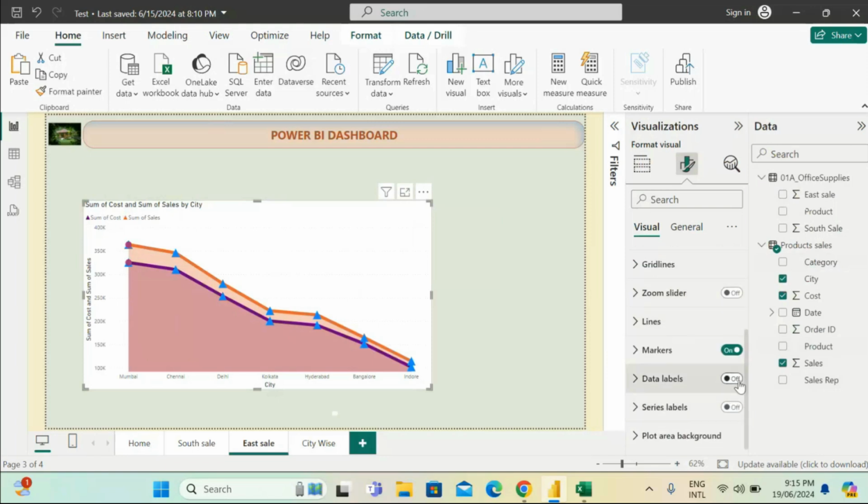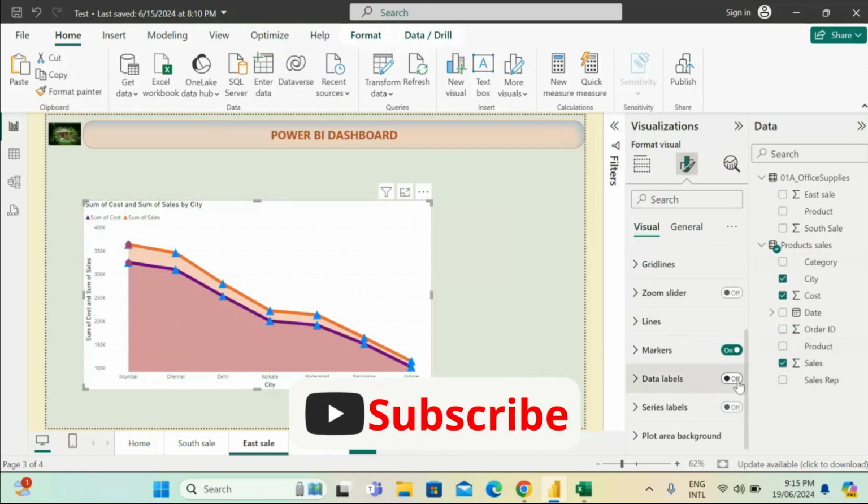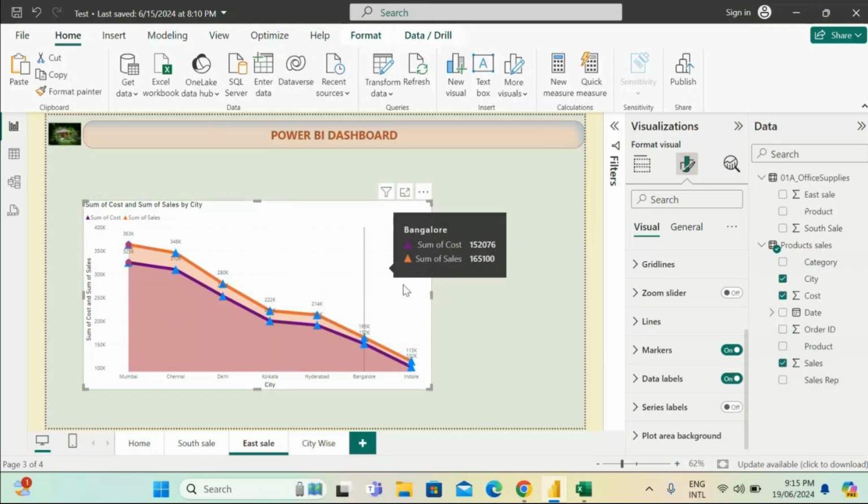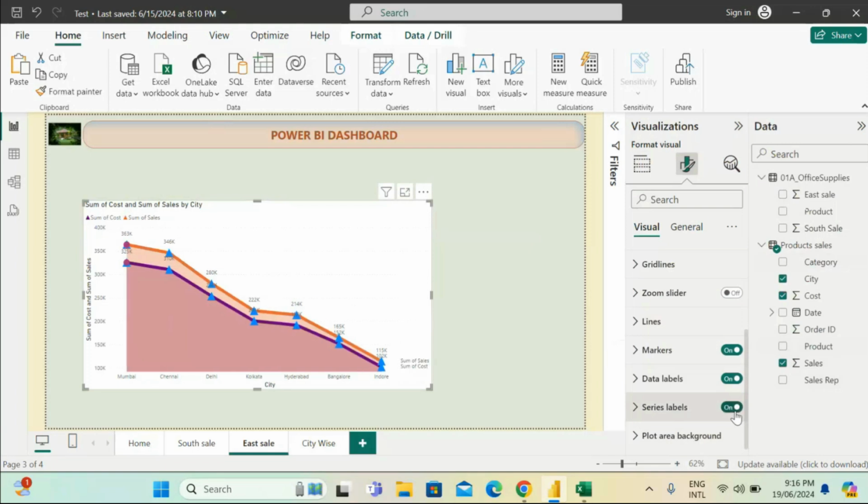Then we have data label and series label. So data label we already discussed. So this is the data label. It was highlighted, and if you want to change some background color and font color and all, we can do it here, right? What is series labels? Series labels is nothing but, if I make it on, see here, this line belongs to what? Even though the legend was highlighted, if you want to highlight this series label, that is also possible. So this is a series label.